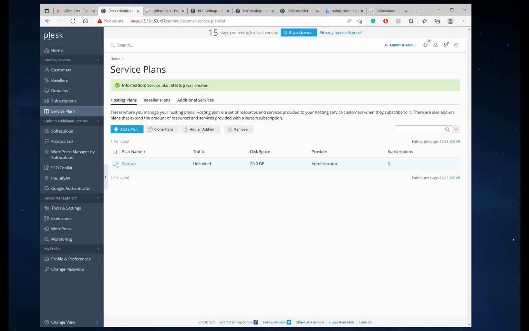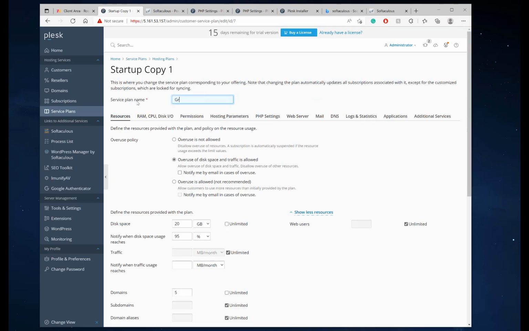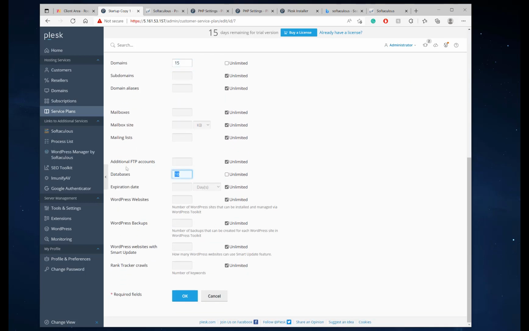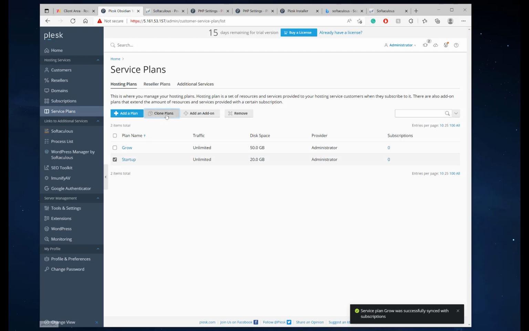So now when you want to create more plans, you just click here, clone plans, click startup copy 1, and you can type in grow. And then you can start adding 50 gigs and 15 domains and 25 databases. And there you go. You don't have to worry about the other things.